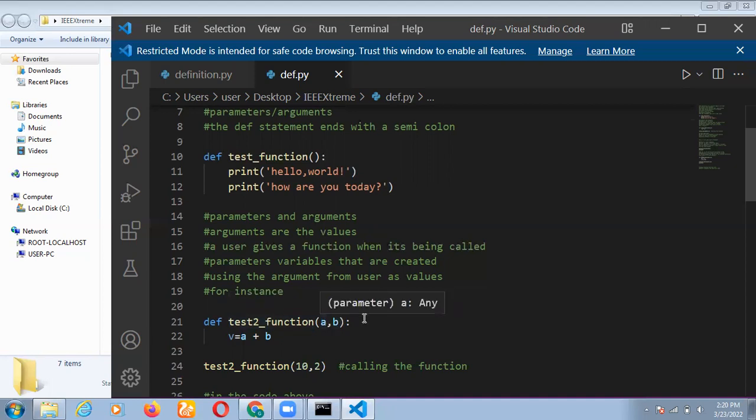Python automatically creates variables, even though it's not shown here. So there's a variable called a in this function that is automatically created by Python, and it's called a parameter. The value of that variable is the argument that the function gets when it's being called.